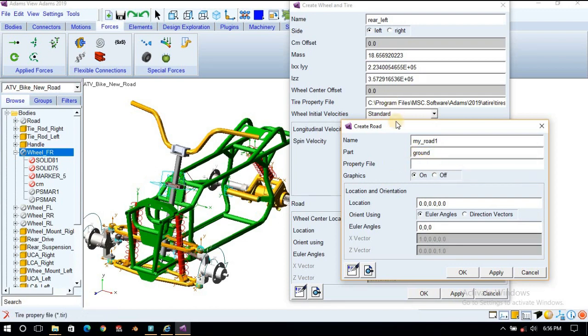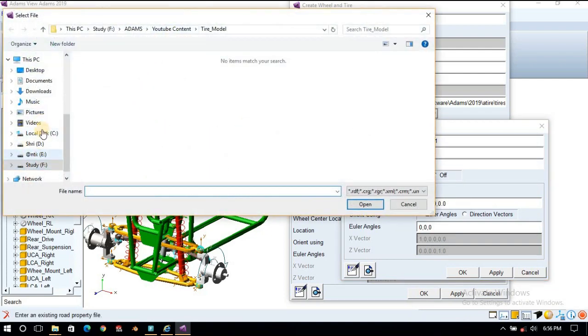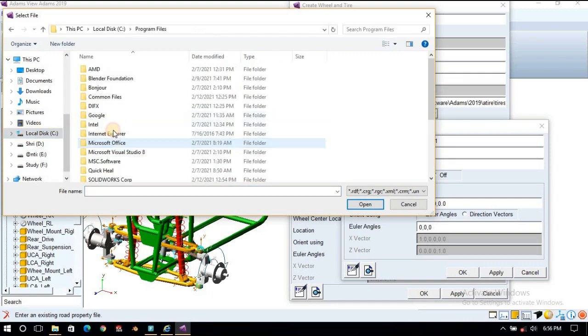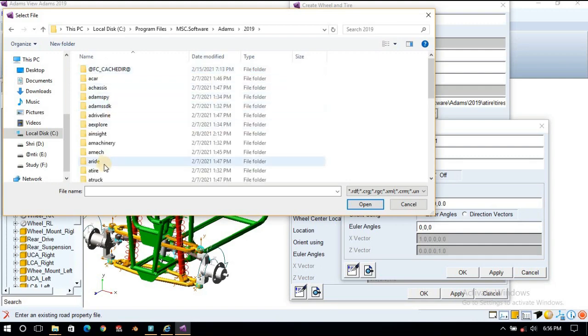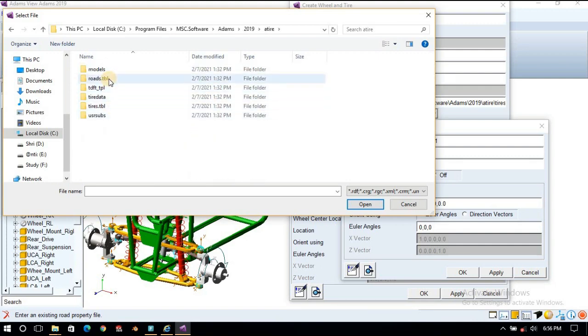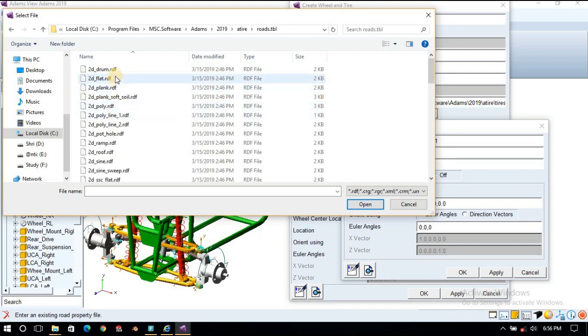Then for the property file, as we defined a property file for the tire, similarly we can define a property file for the road. So browse, again go to your installation folder, program files. If it is a different location, you can go to your location. Again go to the A tire folder and this time roads.tbl. So there are different options. 2D flat road, .rdf is the file extension. 2D flat, 2D plank, soft soil, 2D polyline, 2D pothole, 2D ramp, 2D roof.